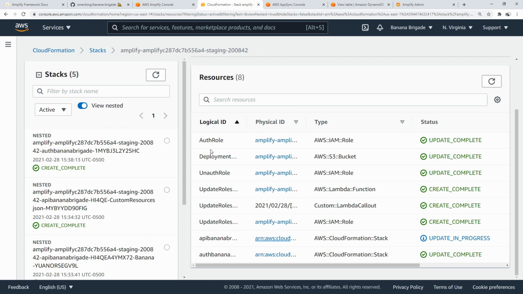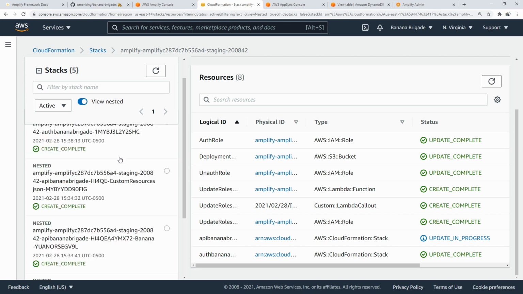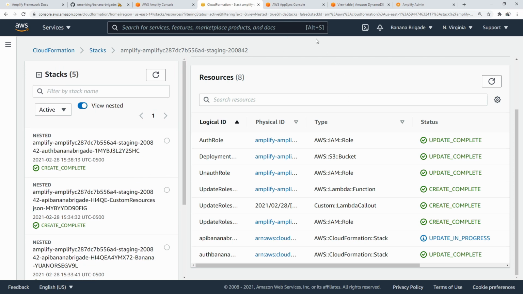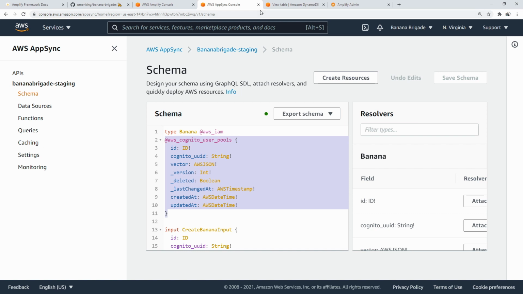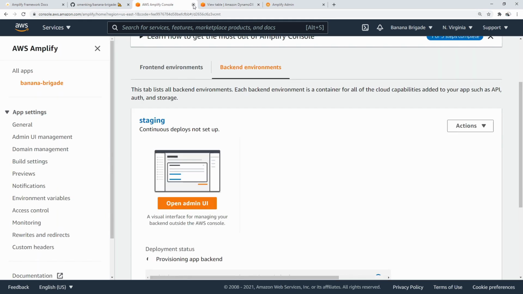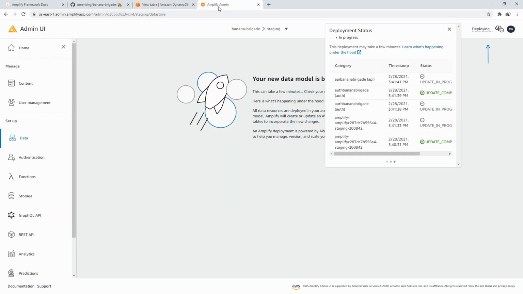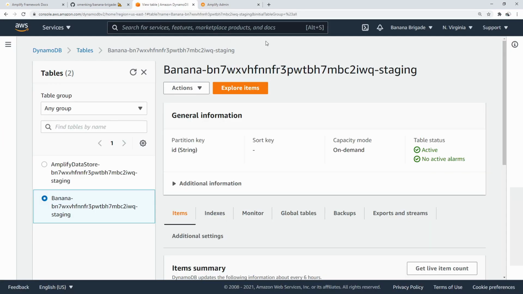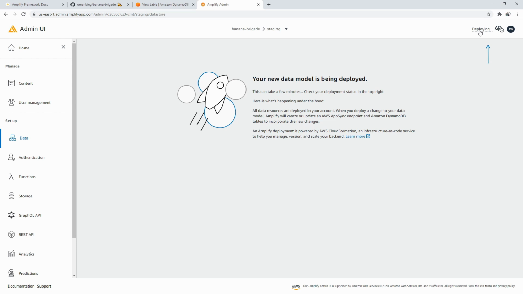So we will go back here and we will see if this is done yet. This might take a bit of time. So what I'm going to do is just close these out here. Simplify this stuff. And I'll just do the DynamoDB one open here, and I'll see you back when this is done deploying.